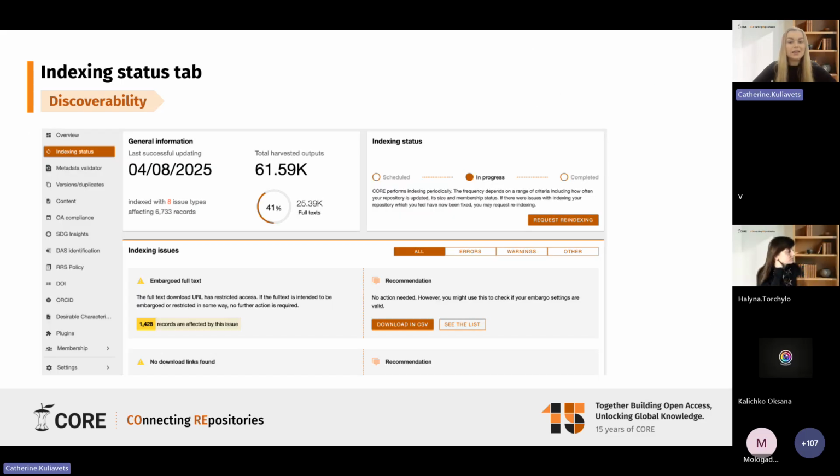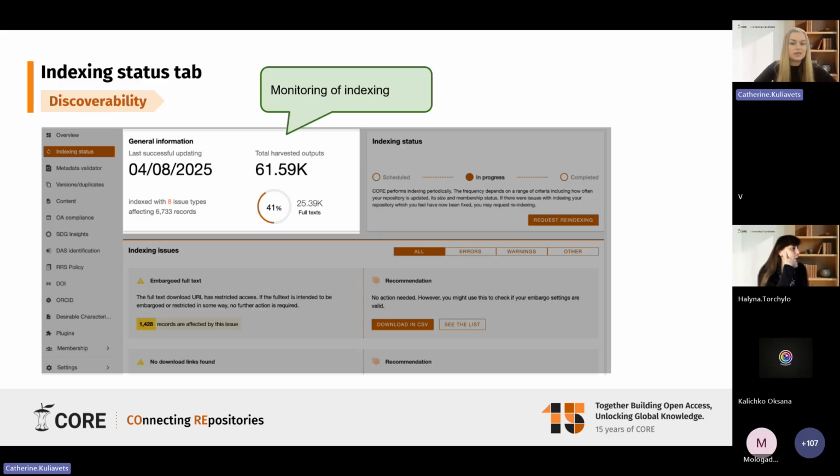Okay, so the Indexing tab, and let's go through each of its components. This part of the Indexing tab provides you with the information about when exactly the core crawler indexed your repository last time. It gives you information about the metadata and about the full texts that we have discovered, and shows you the number of issues and the number of outputs affected by these issues.